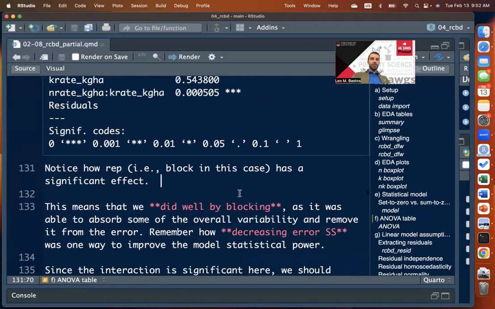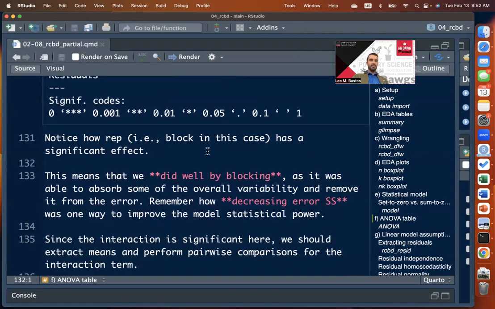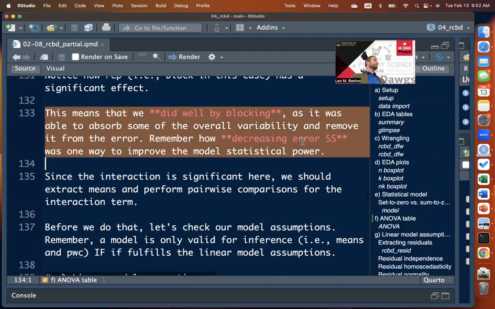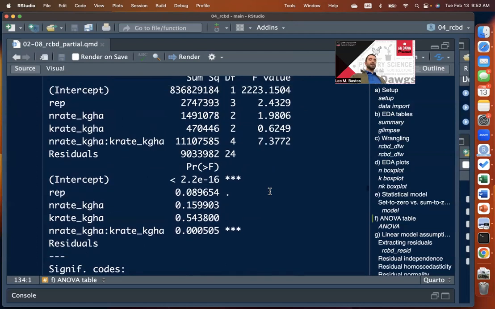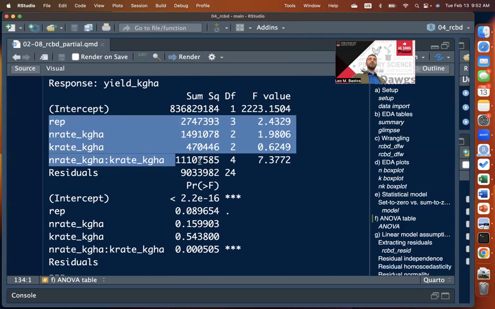Okay, so I guess we talked a little bit about this, that the block effect was marginally significant. And that means that we did well by blocking in this case, because now we're decreasing the area of some of the squares. Remember that anything that you do not explain through the other terms of your model is going to end up as variability in your error.